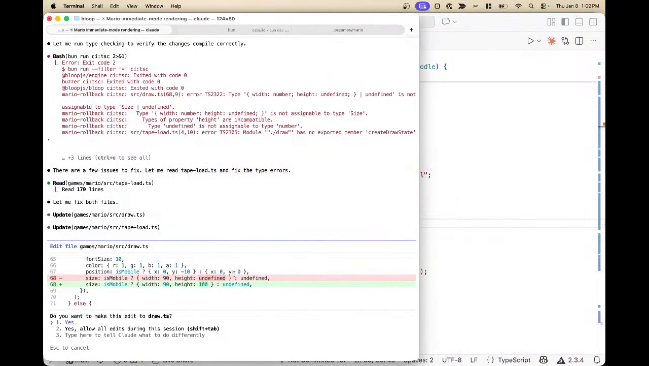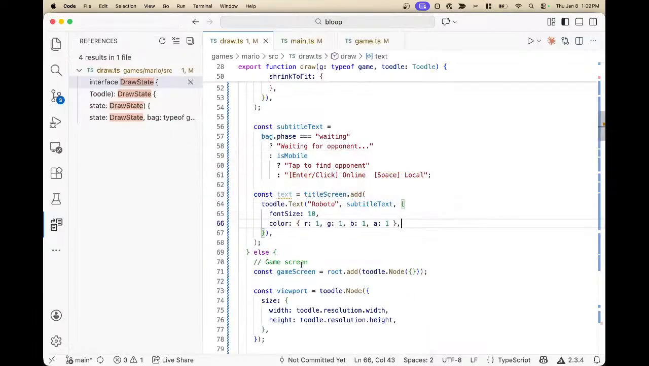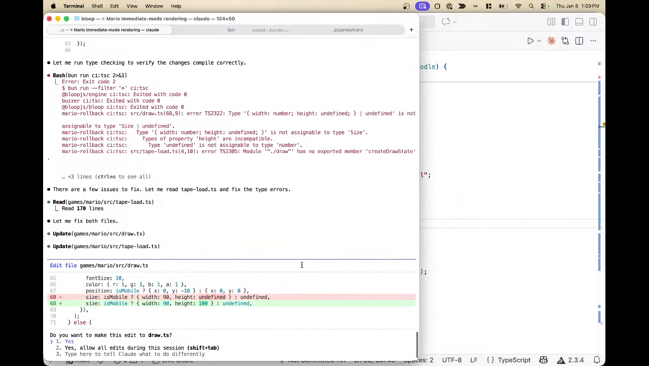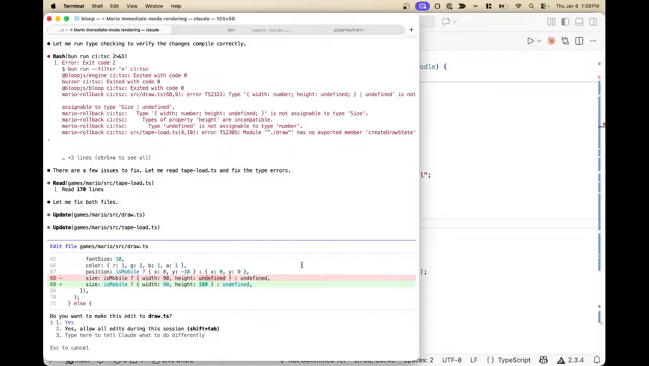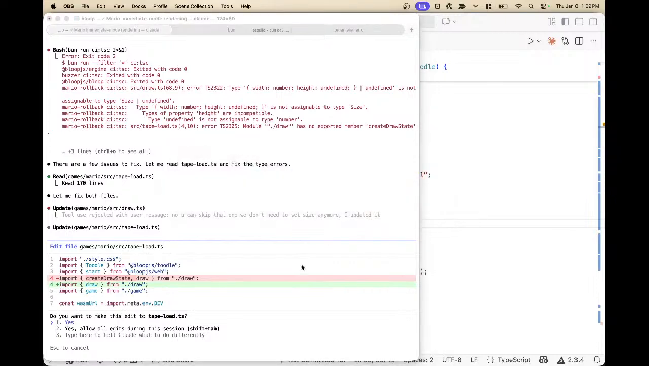Oh yeah, but overall, good job. No, don't worry about that one. Or actually, I already fixed that one. Few issues to fix. No, you can skip that one. You don't need to set size anymore. I updated it. We love to see it. We love to see it. I don't know what we love to see.